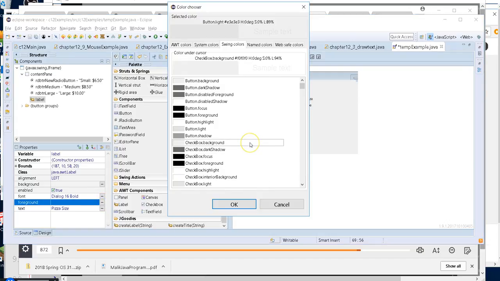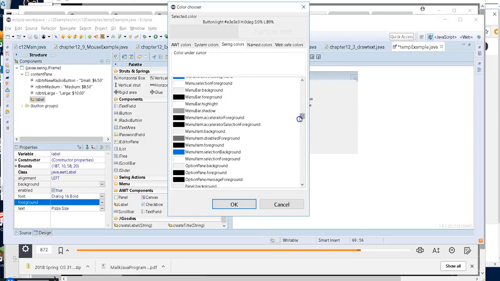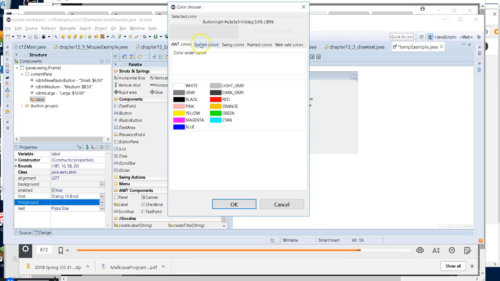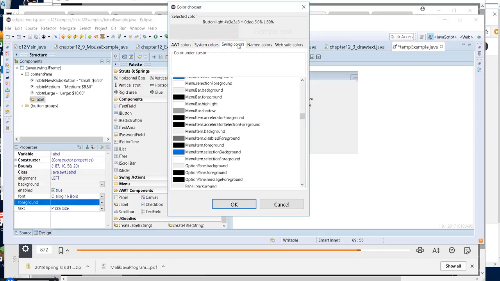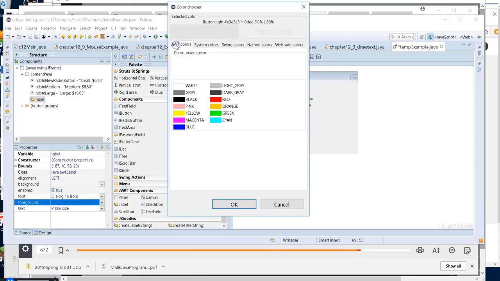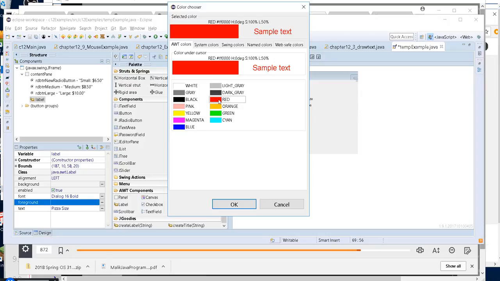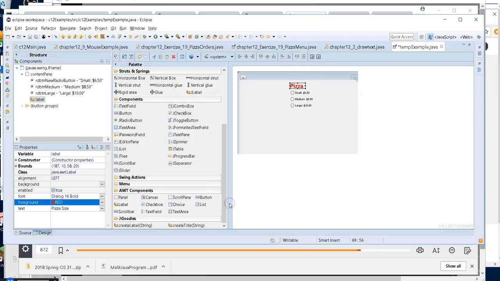And oh man, I've got so many choices of colors. I've got Swing colors. I've got AWT colors. I've got system colors. Since it's an AWT label, I'll choose an AWT color. But I bet you those others will work. Choose that color and click OK. And now, see how it looks here? Here's another thing that's a little irritating.